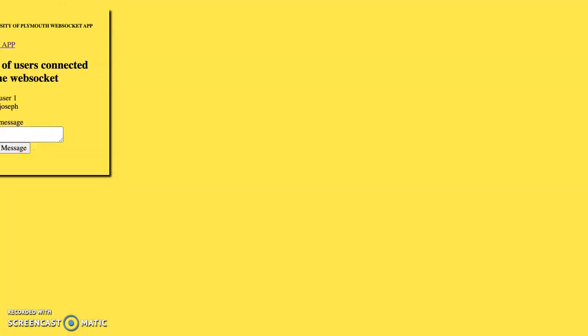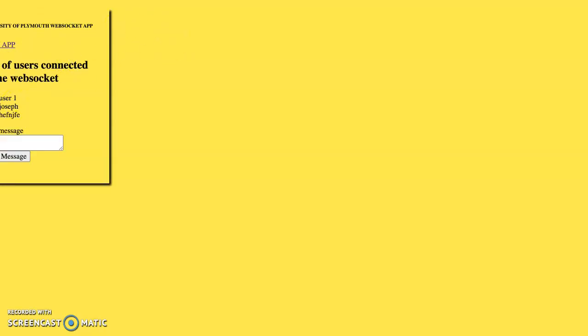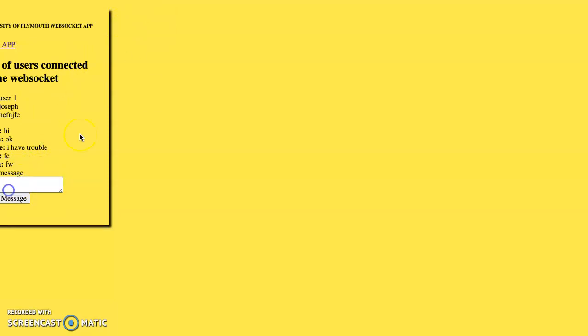So user1 can communicate with Joseph, and even another user, called random name, like this. So these are all the people who are connected. Let's say user1 says hi, the message has been sent, Joseph says okay, and then the other person says I have trouble. So you can see that they are able to communicate with each other. User1 can send a message and so on.